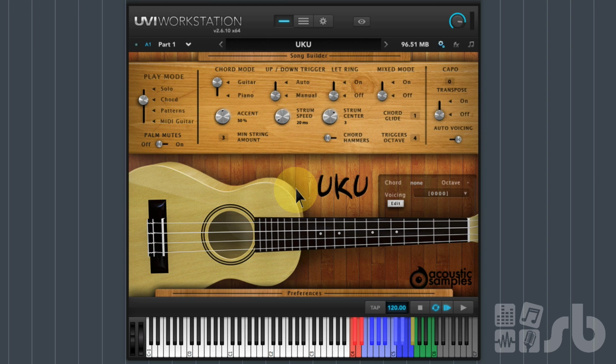Sometimes you just want to strum yourself. Sometimes you just want to make things simple and you don't want all these complicated loops that sound repetitive. You want to add a little bit of feeling to it. And what these guys have done is C4 and D4 is a strum up and a strum down.